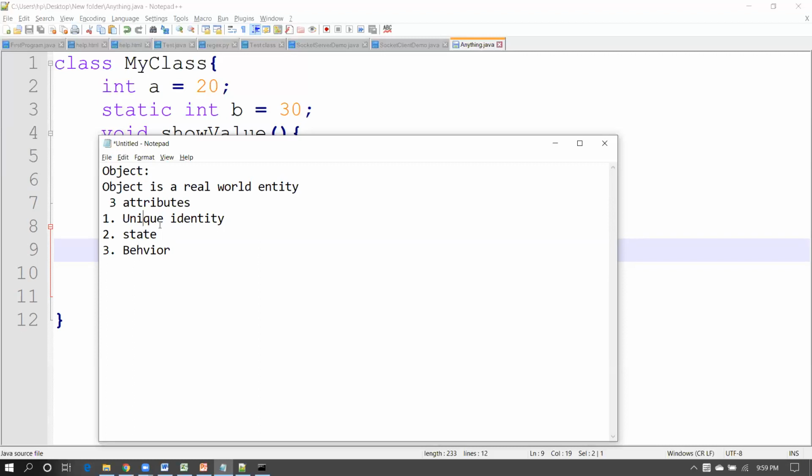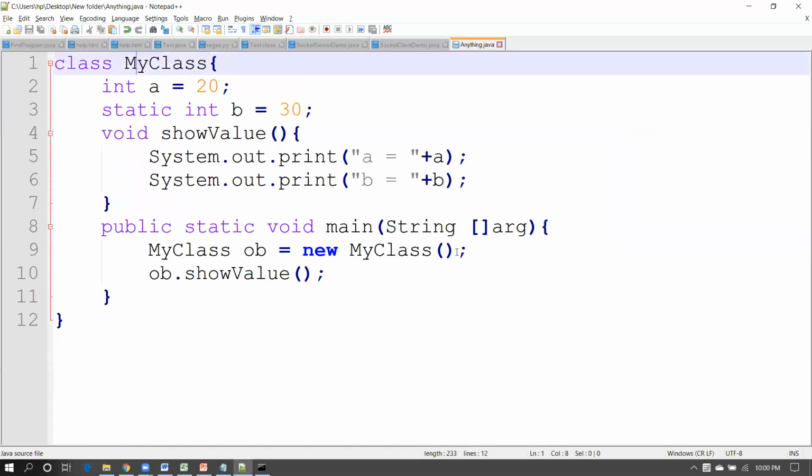For example, a student is a class by which you can create as many students as you want. If I create this object, in this example, this will make it clear. This is an object of this class. That is my class. So by this you are identifying this object. You are identifying this object by OB. This is the ID of this object.